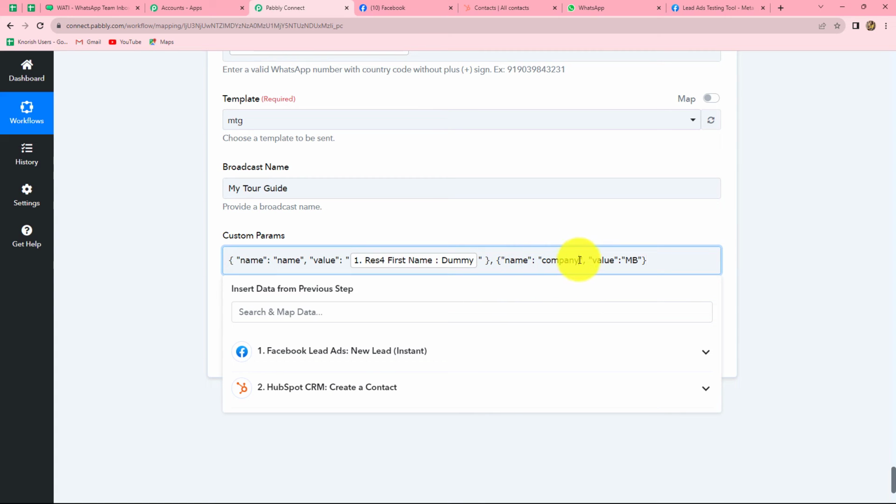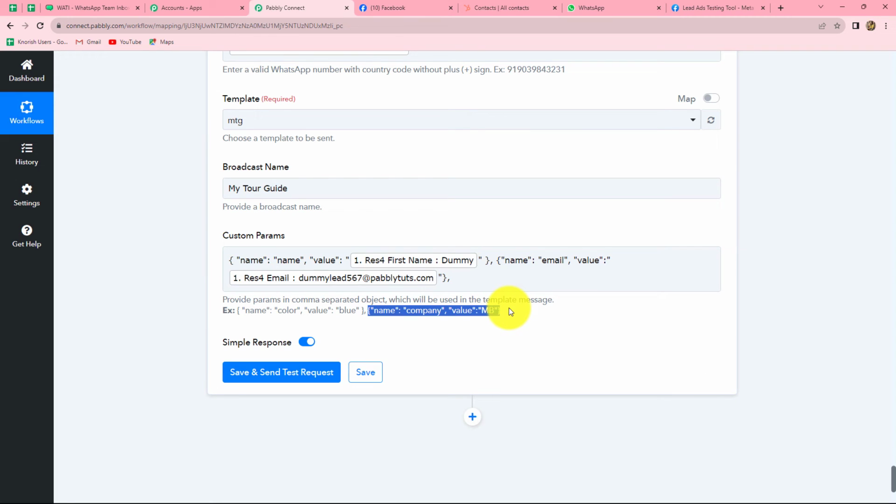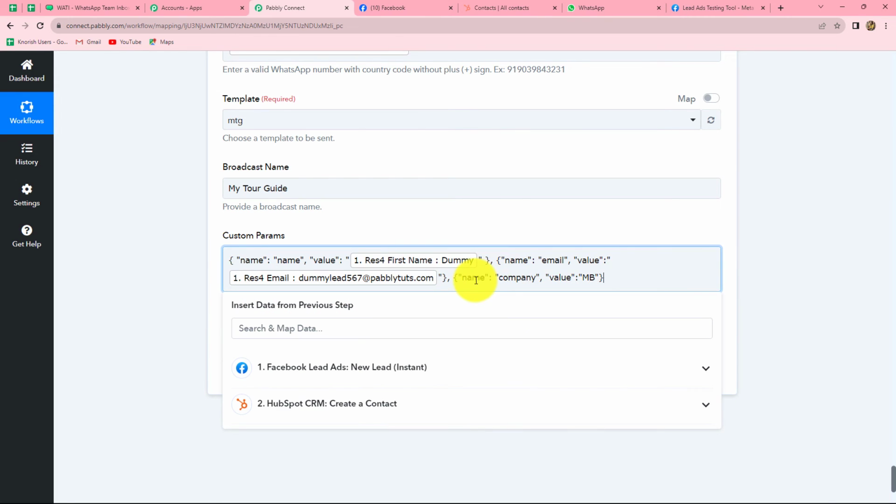So in the place of name, here I am going to enter email, and in the value for the email I am going to map the email of the lead. Done. Again we will use a comma and a space, and we will copy this format and paste it over here. And the third variable is for number.